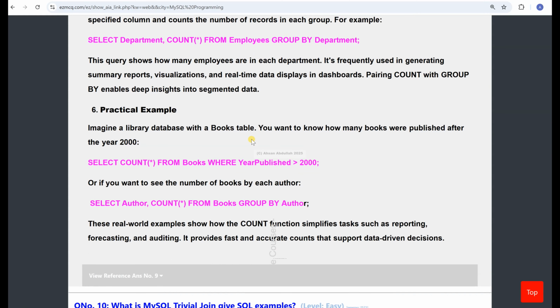And this is a very interesting practical example. How many books were published after the year 2000? So count them, right? And if you would like to see the books by author also, select author, count asterisk, okay, from books, group by author. So this is going to tell us how many books were published by these authors.